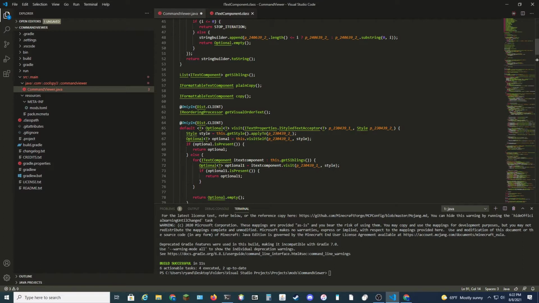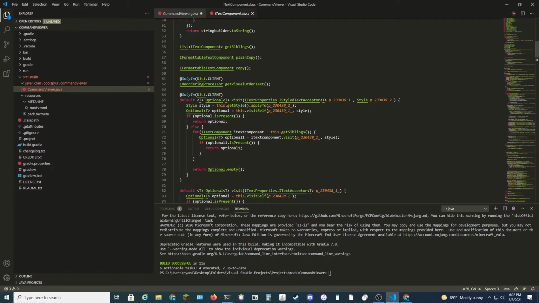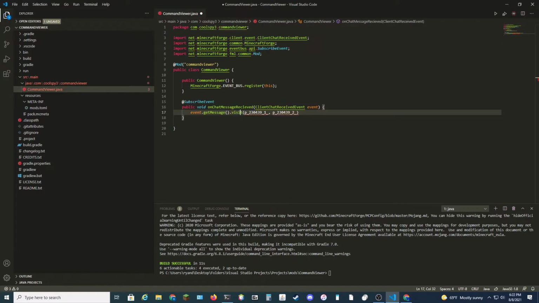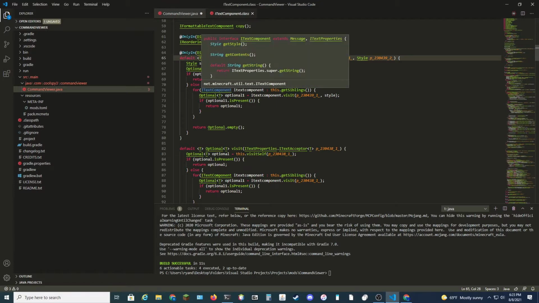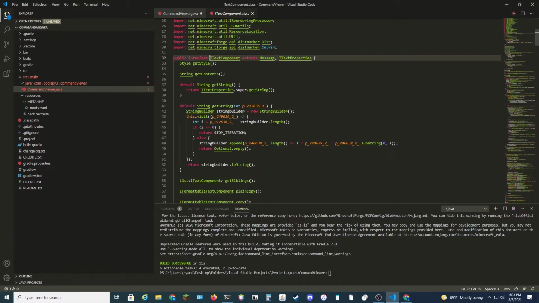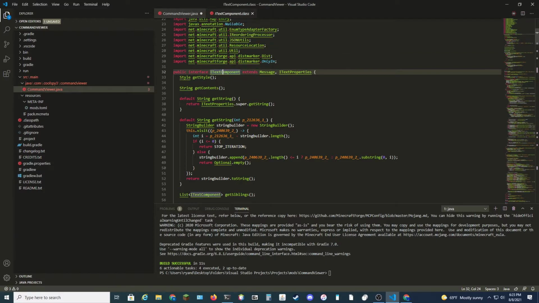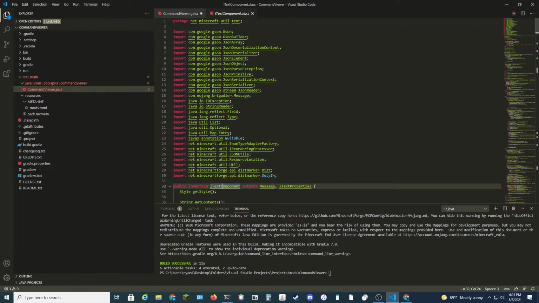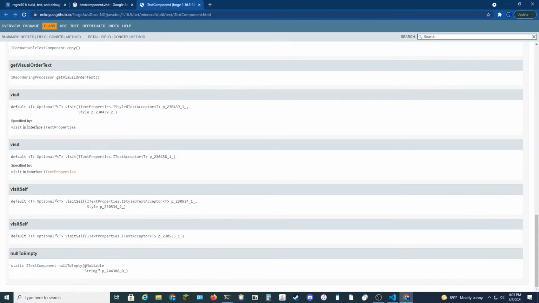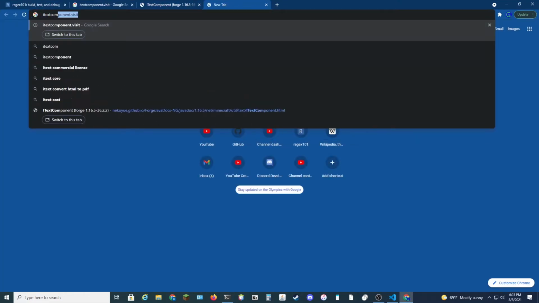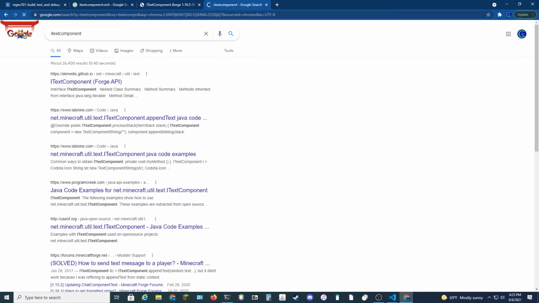Huh. So what does this do? Because what I want to do is iterate over each part of the text and then figure out exactly how to make that work. So, let's see here. We just have a look at iText component.